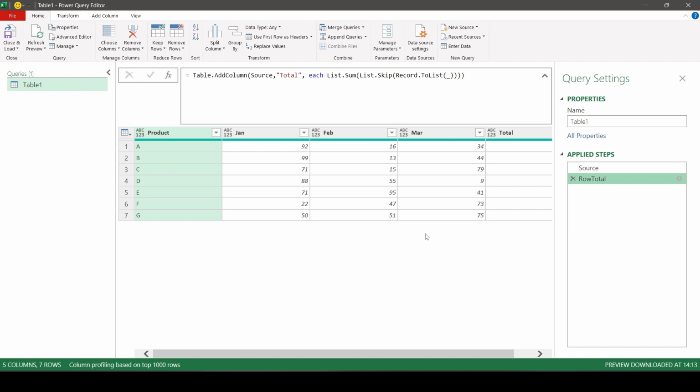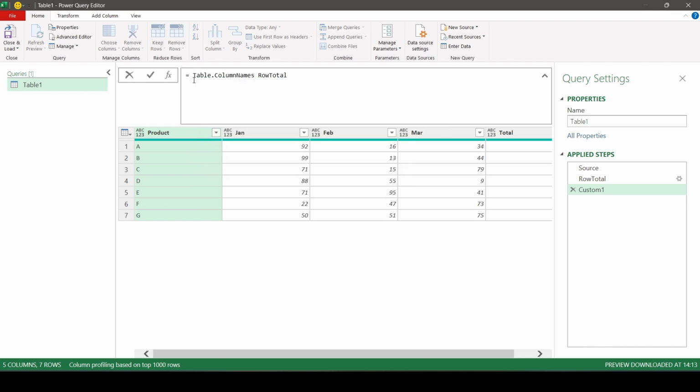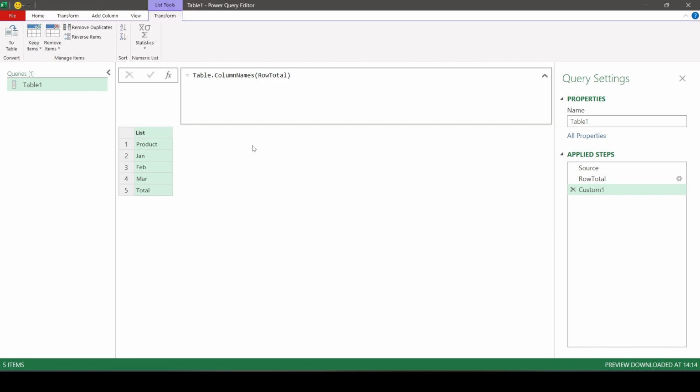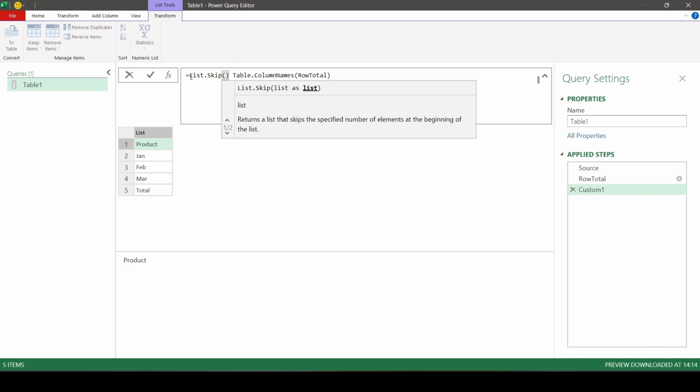Now, I will try to add a column total. For that, again, I will insert a step here. And I will try to pick column names of our previous table, which is Row Total. I'll use Table.ColumnNames function to deliver us list of column names. We are going to add column totals for Jan, Feb, and March months. So we don't need product column. So that I will use List.Skip to skip our first item.